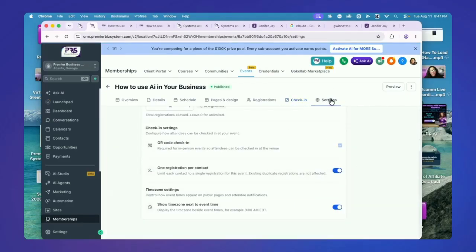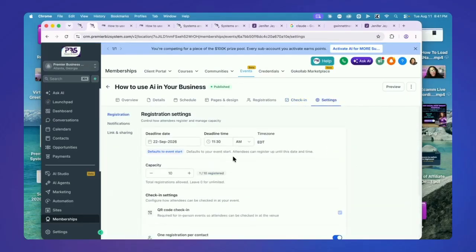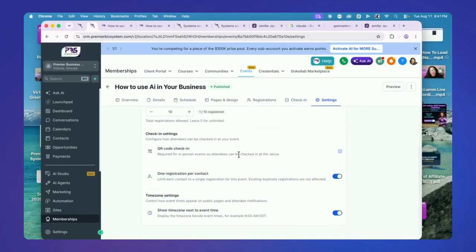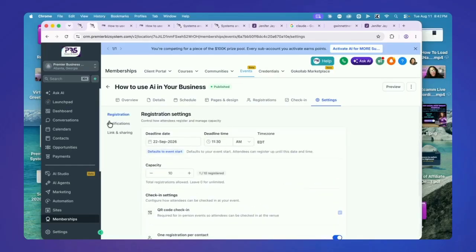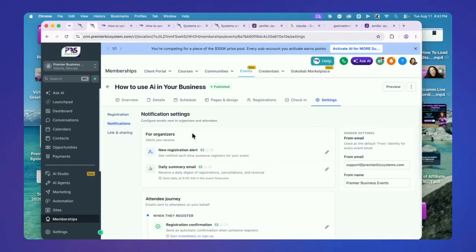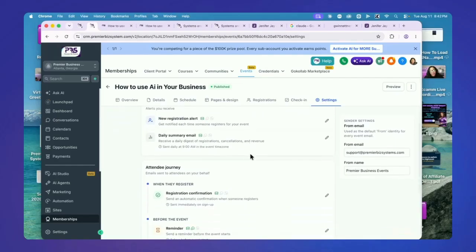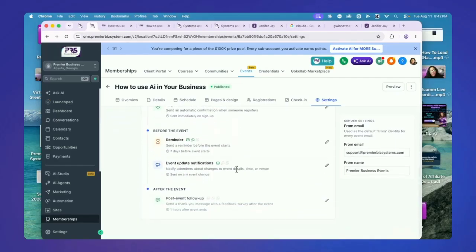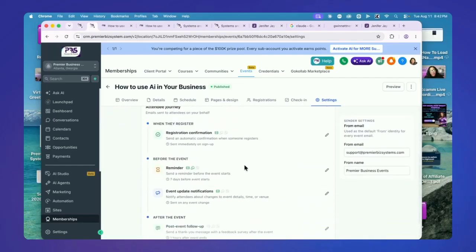Okay. And so also right here is the settings. So with the settings, you can set the capacity, right? And then you can do a QR code check-in. You can turn on whether you want one registration per contact. And then if you want to show the time zone next to the event, if it's like virtual. And then these are notifications that'll come to you. You can set these up.